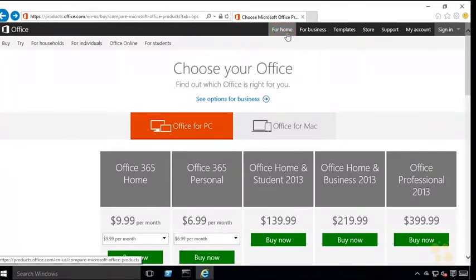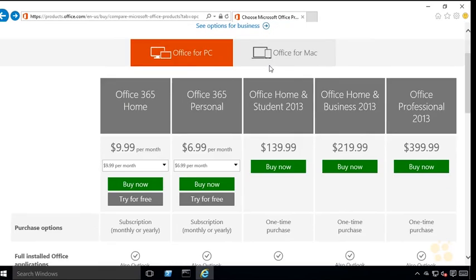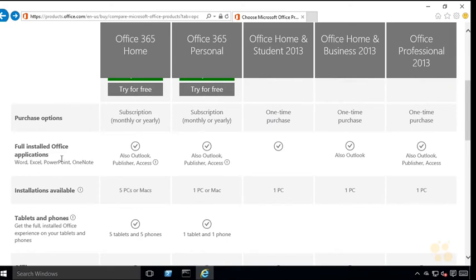Here we have, for example, if we go to the home versions of these, and these probably don't apply too much to the 70-697 exam, but I just want you to be aware of the fact that they are available here. And we can do it for PC or for Mac, but here's Office 365 Home, for example. This is actually still going to include, if we look down here, full installed Office applications. Word, Excel, PowerPoint, and OneNote. Those are the main things, right? And it can also include Outlook, Publisher, and Access for the different versions that we see moving further over to the right.